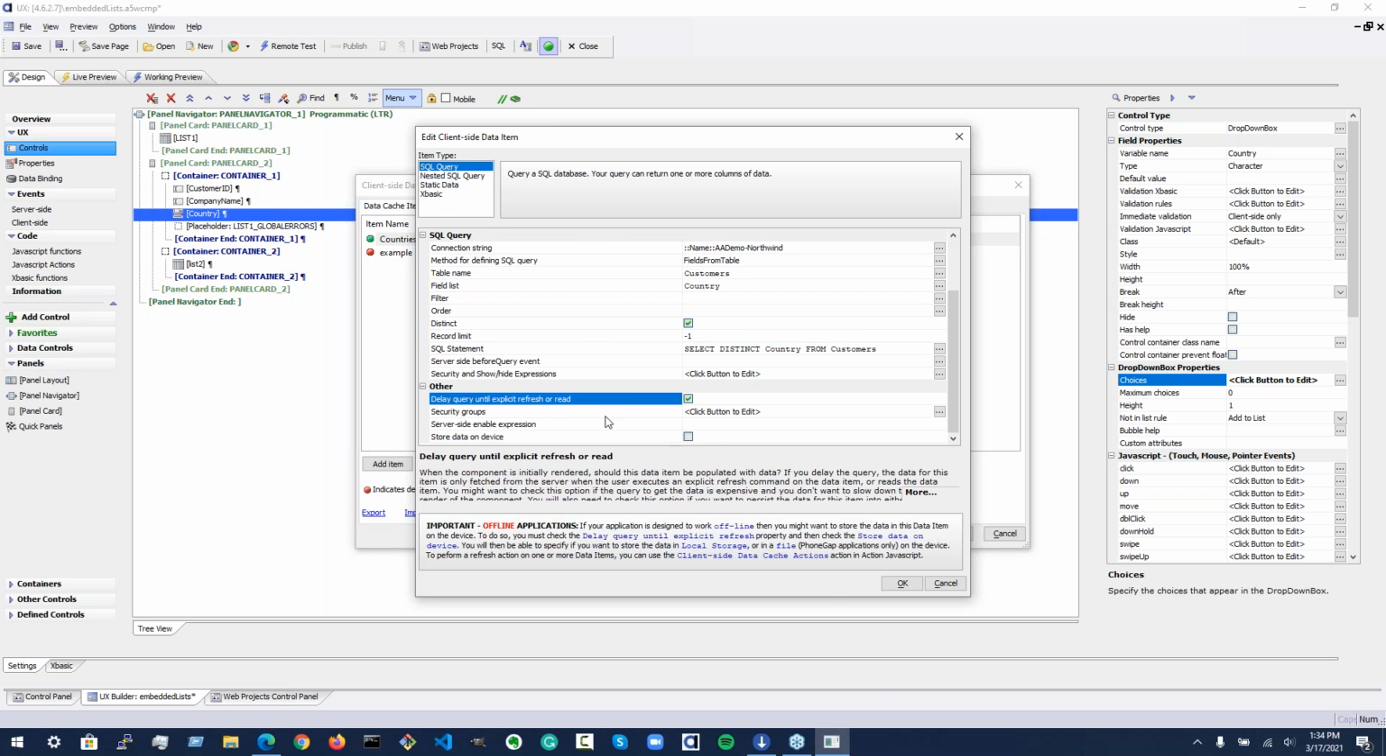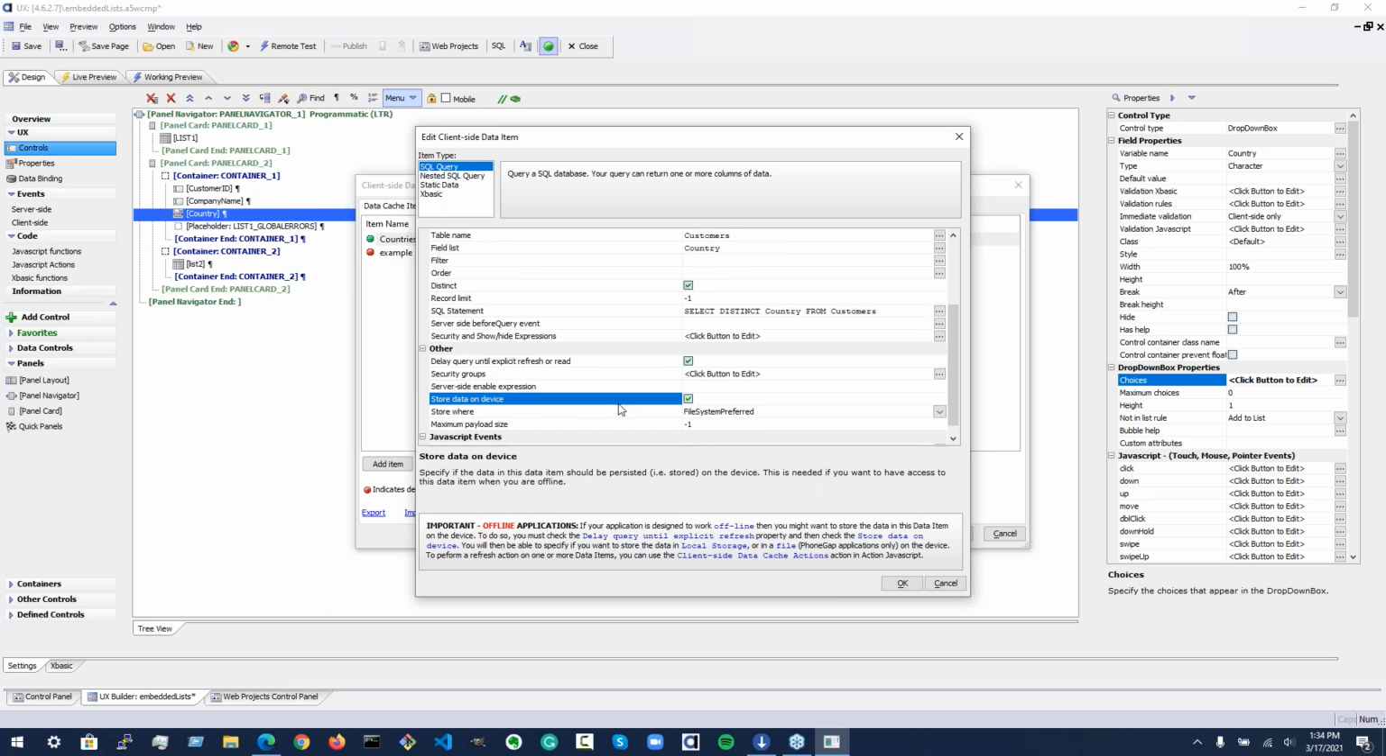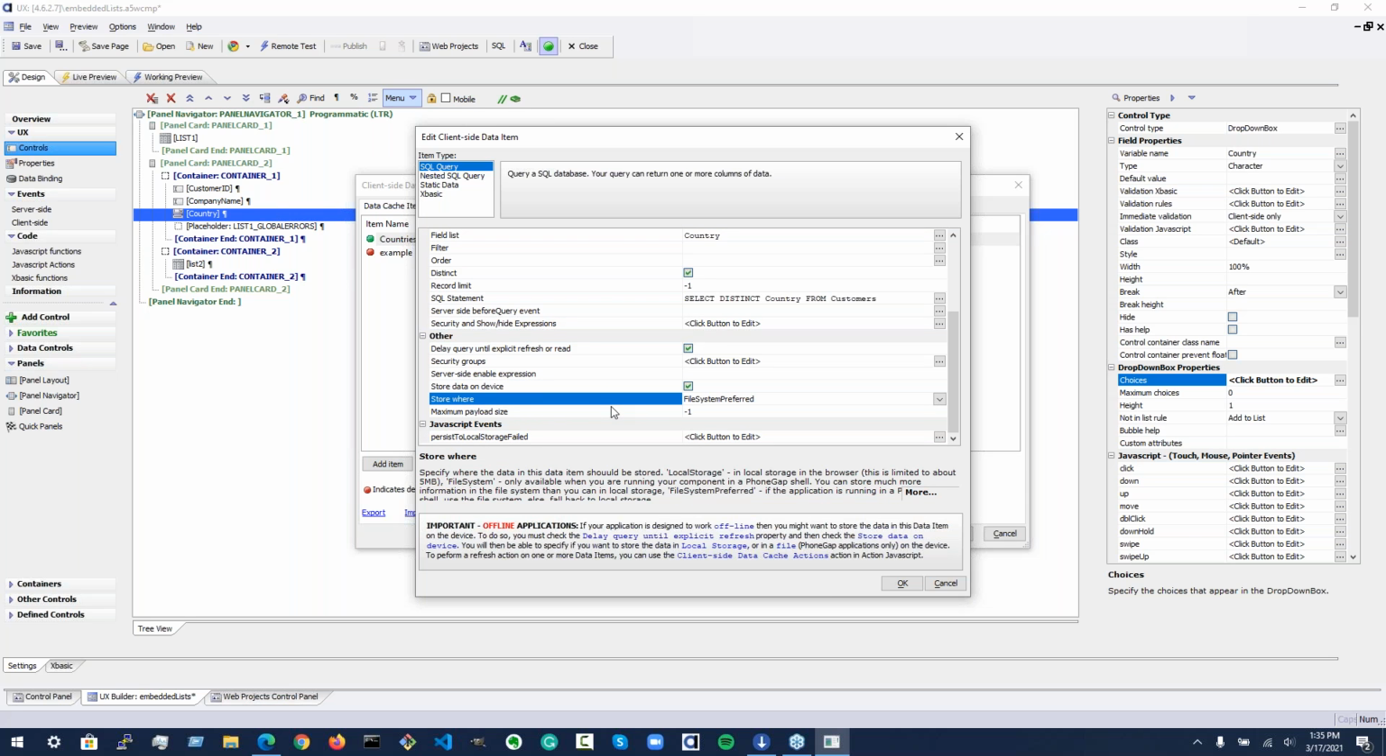So down here, delay query until explicit refresh or read, store data on device. This is where you configure where it's saved offline. The cache is kept around until it's updated. It's never really deleted. And one of the nice things about it is that if you don't have a connection and it's been downloaded recently, it will just use what it's got. But if you do have a connection, it will be like, hey, database, do you have new things? And if there are new things, it'll fetch those down for you. It's as up to date as possible with your connectivity, network availability. Excellent.